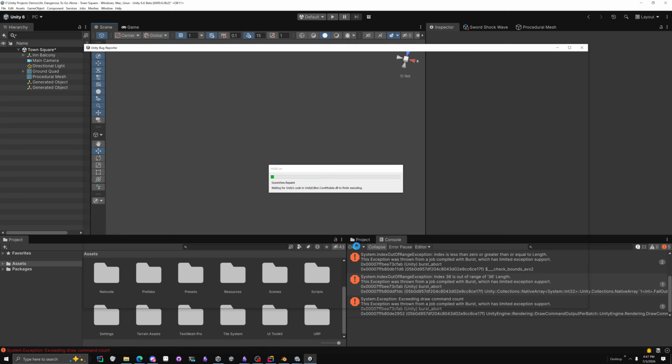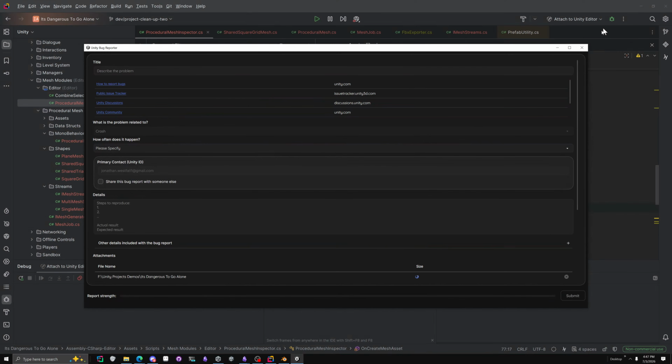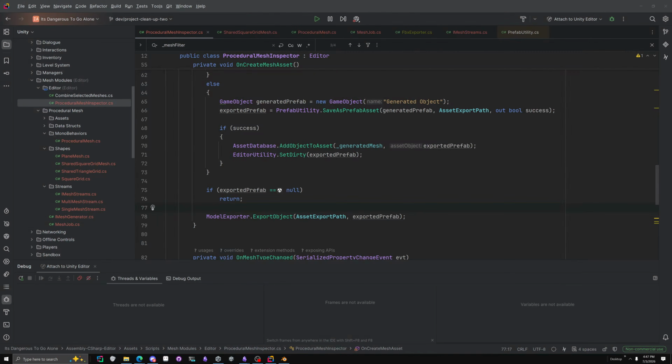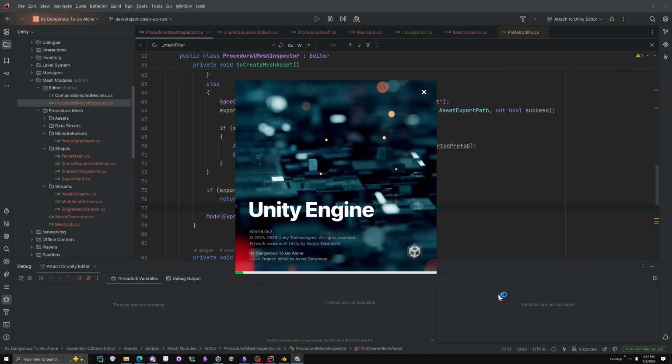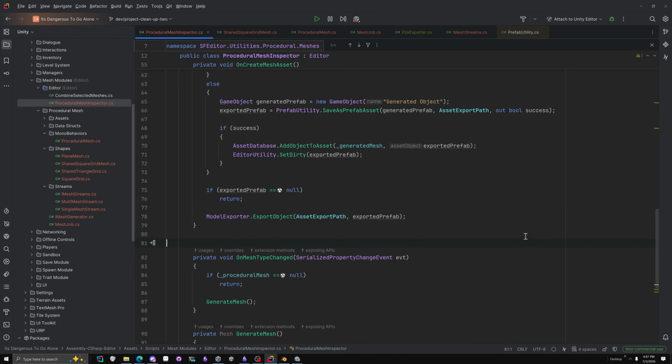To be clear, this is a known bug. Unity literally already has a fix for it. It literally comes out in 4 days. So that's a known bug. Sorry you guys have to suffer through this.